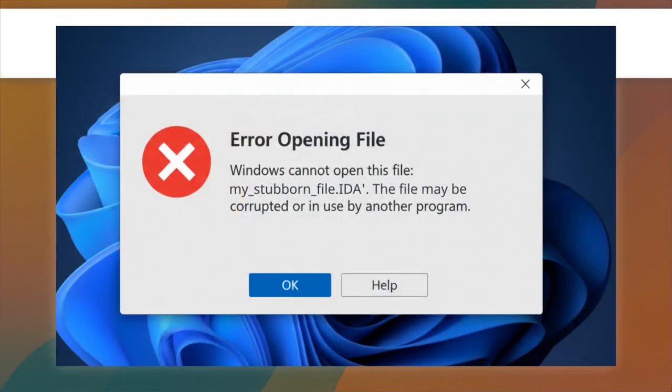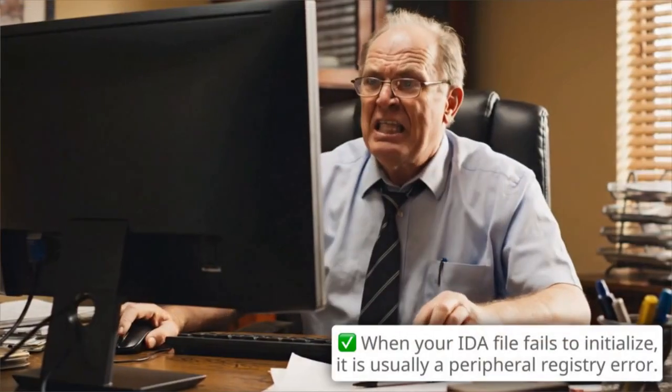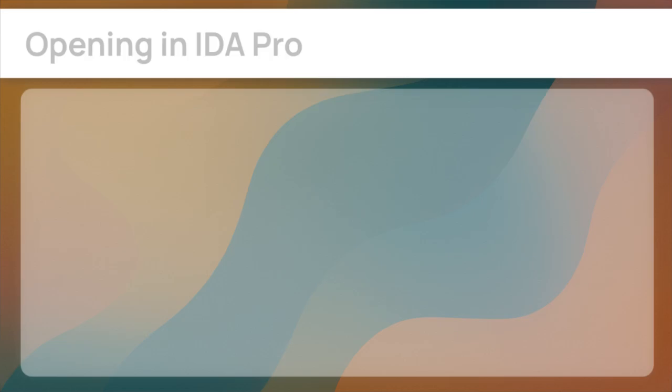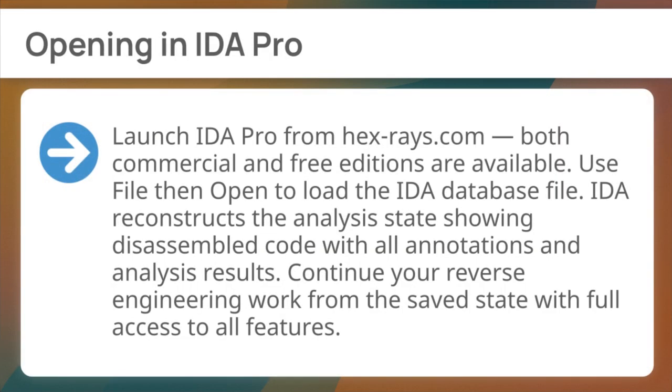Let's eliminate the guesswork. Here is a simple explanation of the technical reasons why the IDA file is refusing to open. First, opening in IDA Pro.